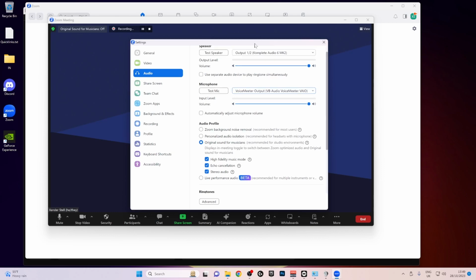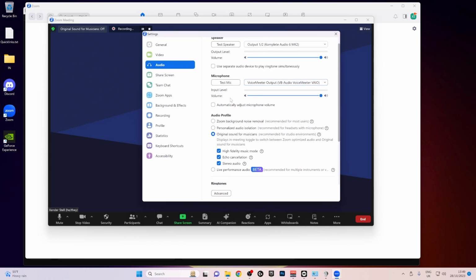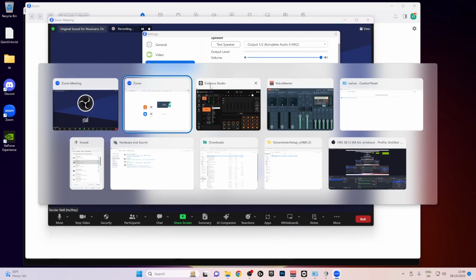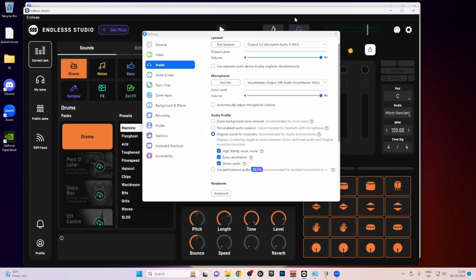And the other thing that is often forgotten is we actually have to enable it in the meeting itself. So this is kind of our base audio profile settings, if you like. And then within the meeting itself, we have to select on. And now that that is outputting, hopefully, if I go over to Endless, I can make some sounds here, and you see it is being piped into this microphone section.